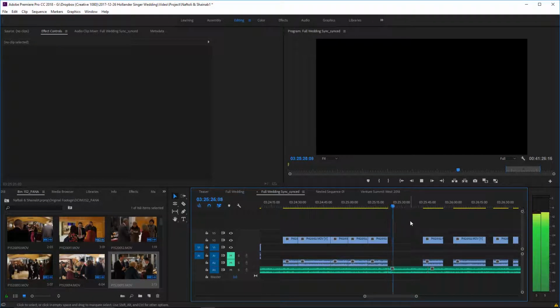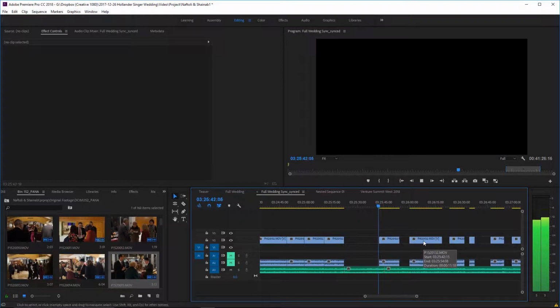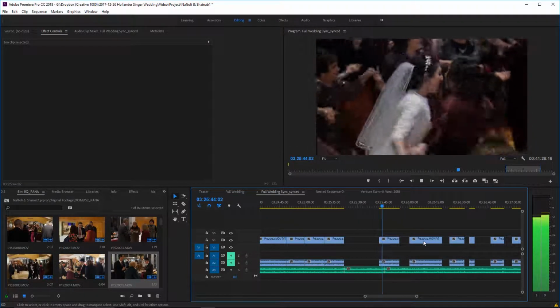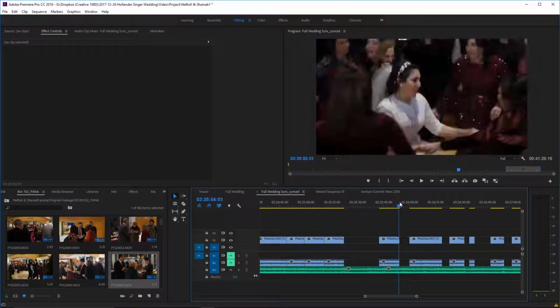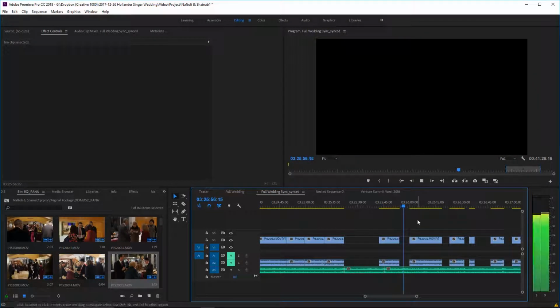Over here they have a musical version of the low part. And you're watching me actually edit a wedding, so things aren't always going to go perfect on the first try. Alright, so instead of cutting out that first low part, I'm going to cut out that second low part and find the high part of the song.